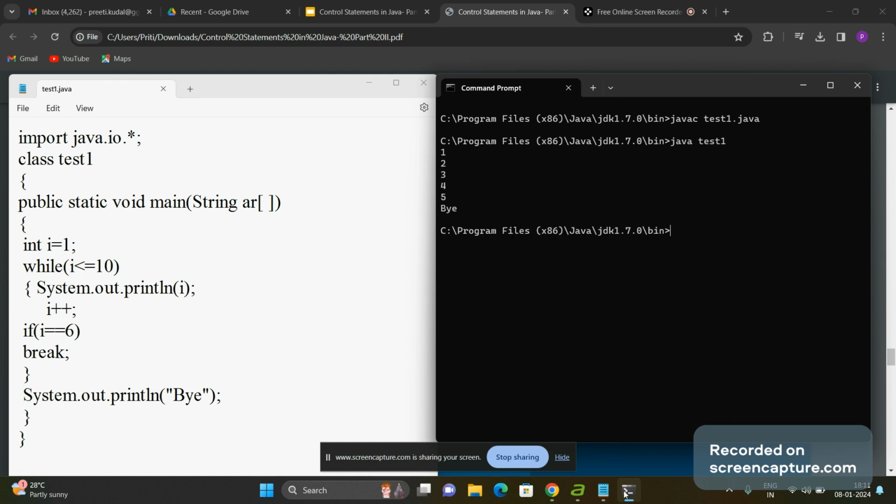See what we got: 1, 2, 3, 4, 5, and bye. Why has this happened? Till 5 we got the output. After printing 5, I plus plus made I become 6. It will check if 6 is equal to 6. Yes. So the break statement is encountered.